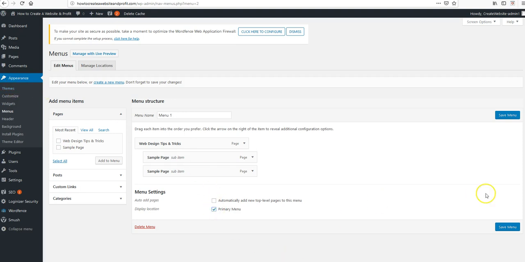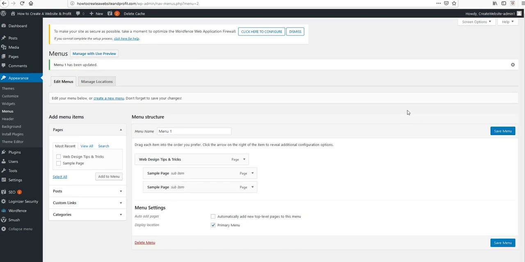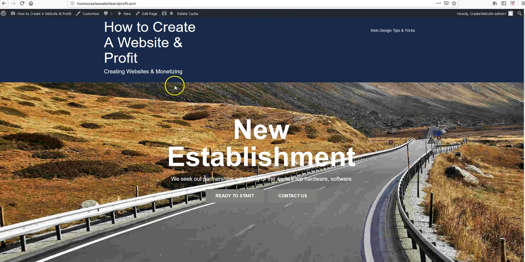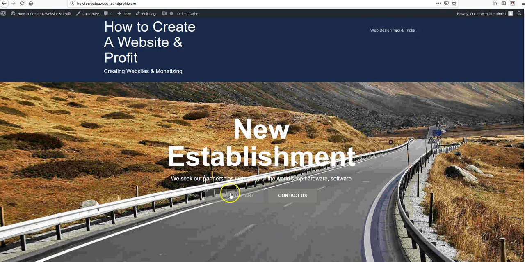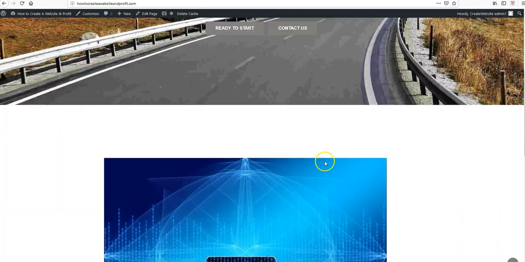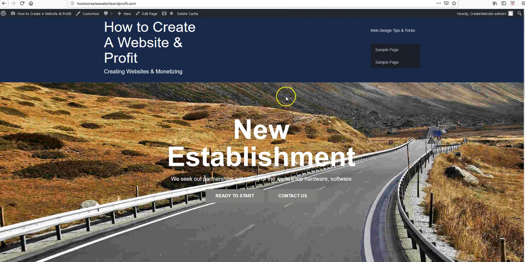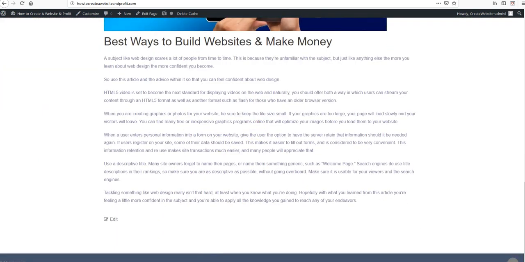So if I select primary menu and then I go save menu, so it's saved. And then if you open up your website, I have the website in a different window open, so if I click on that and I hit refresh, then it shows you the main heading, which is the page that we're on, called Web Design Tips and Tricks. So here's your information.